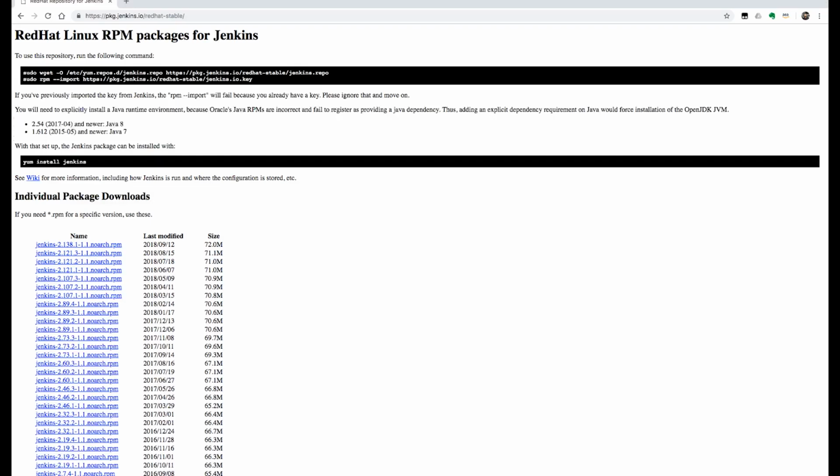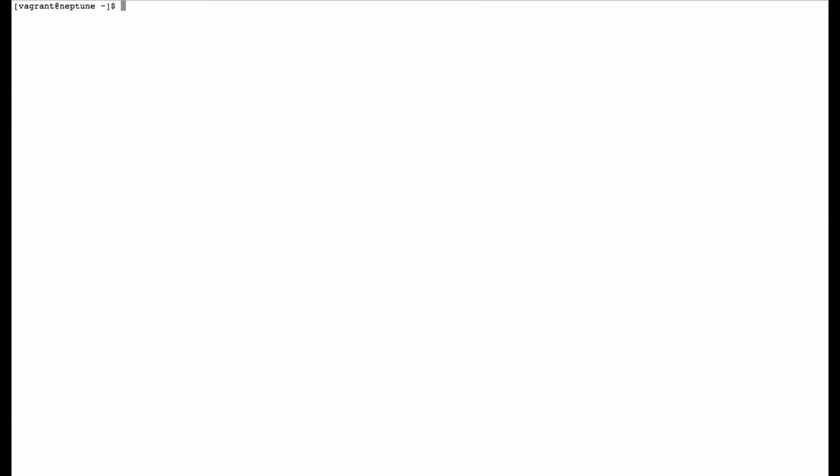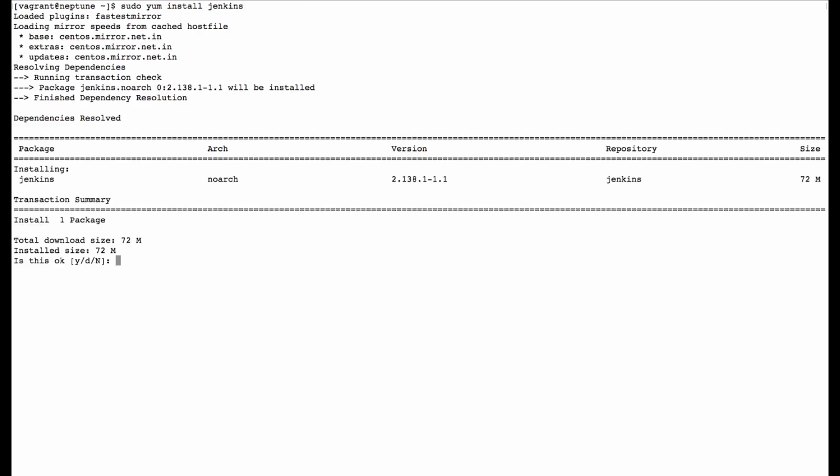Once that is done, I can simply issue this command called yum install Jenkins. Before I do that, let me just do a sudo yum update. Once I have updated the repository, I just need to issue the command sudo yum install Jenkins. This time, as you can see, it doesn't give me that message that says could not find Jenkins package. In fact, it is able to find it, and it tells me that the version is 2.138.1/1 and the package size is 72 megabytes. So I just click on yes and hit enter. It is going to take some time.